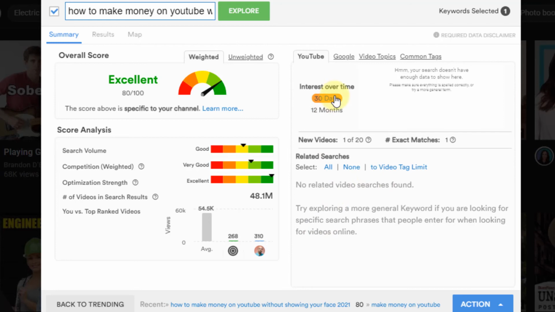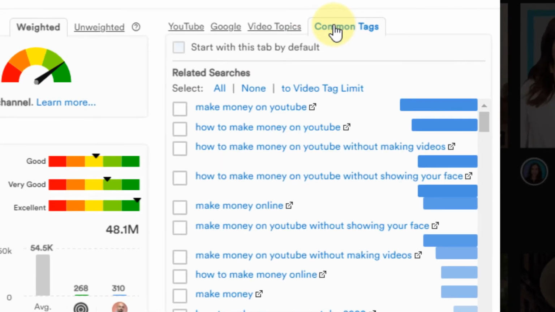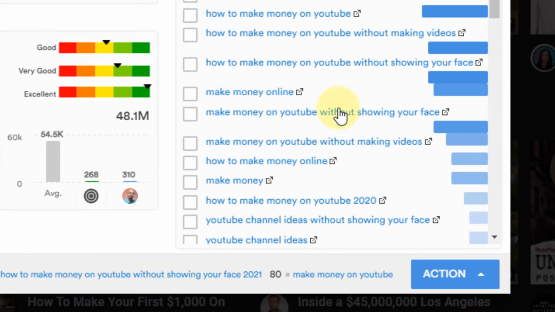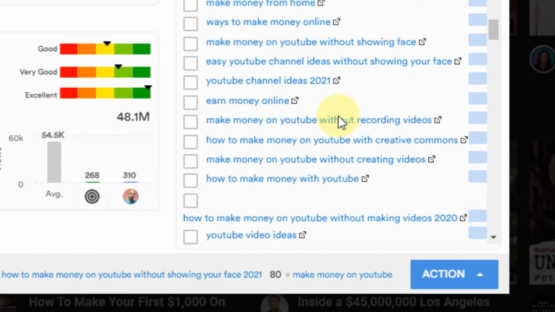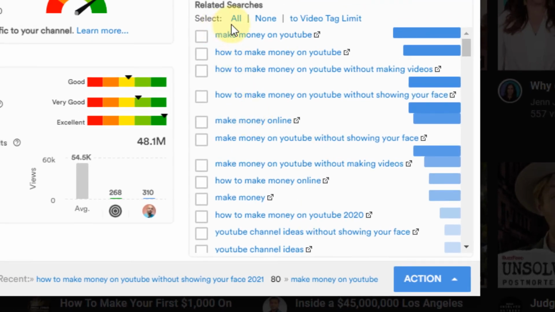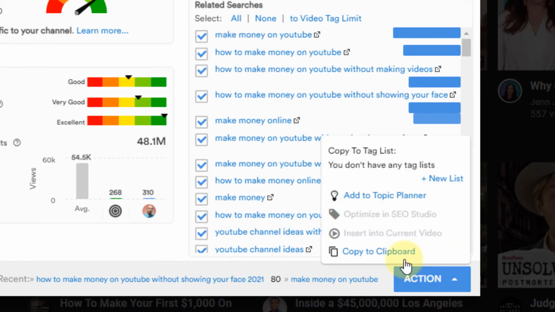So as you just go over and click common tags, while all of this can be used as ideas, you also use this as the related search terms that people might search for and find your video. So you want to make sure that all of those tags are in your video as well. And when creating a video, it's just as simple as selecting all, hitting that action and copying to clipboard so you can easily paste them.